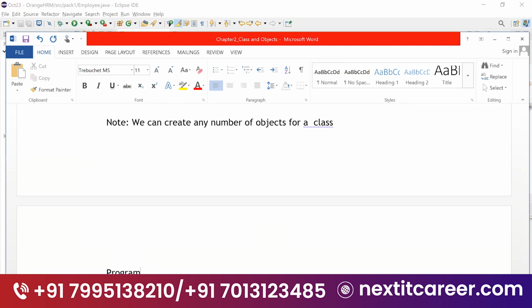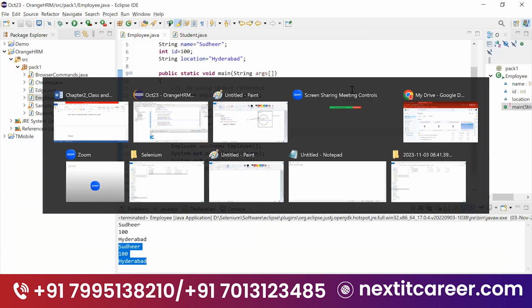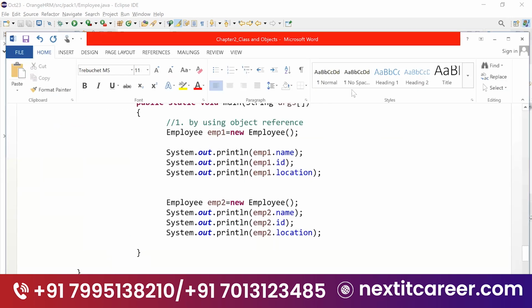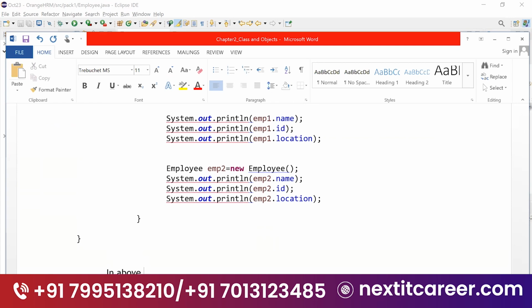Sample program like this. Control A, Control C. Okay, see here. In the above program, we created two objects and gave the first object reference to EMP1 and the second object reference to EMP2.